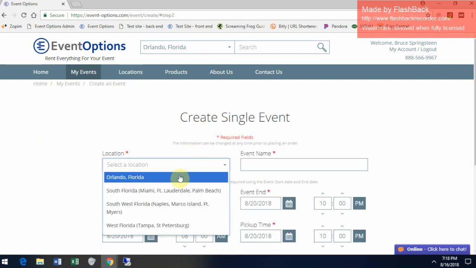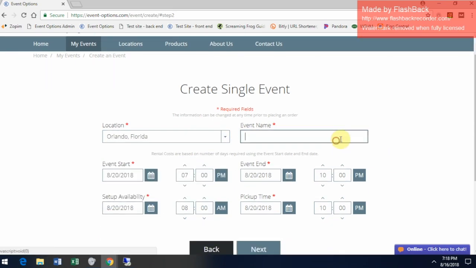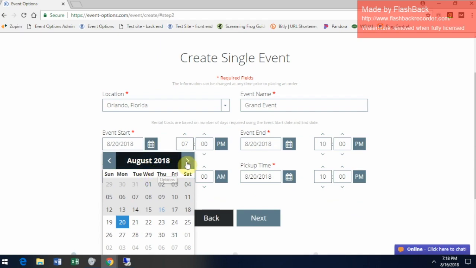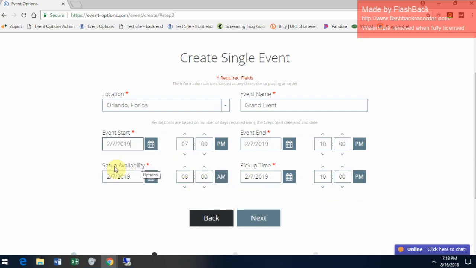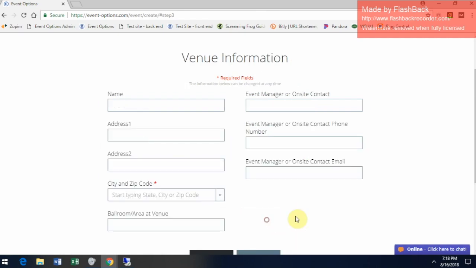So a single event. For the purpose of our demo here, we're going to do Orlando, and let's call it a grand event. Let's pick a year, February 7th. What's important here is setup availability. That's important because we need the largest window possible to deliver the items that you're going to select. So it's always good to know the earliest we can get in for delivery. Pickup time is usually right at the end of the event. So that's a default, but it can always be changed.